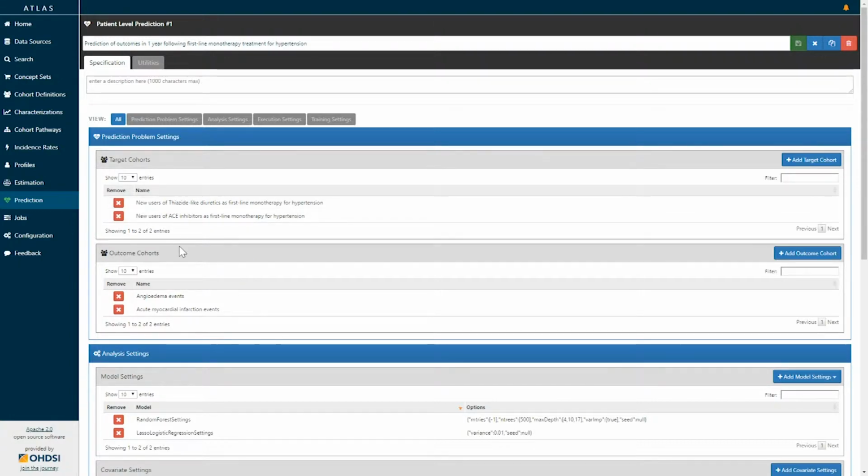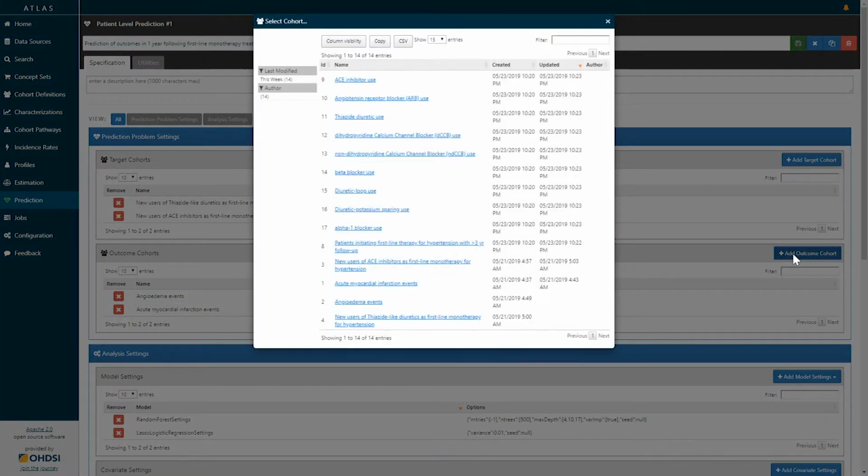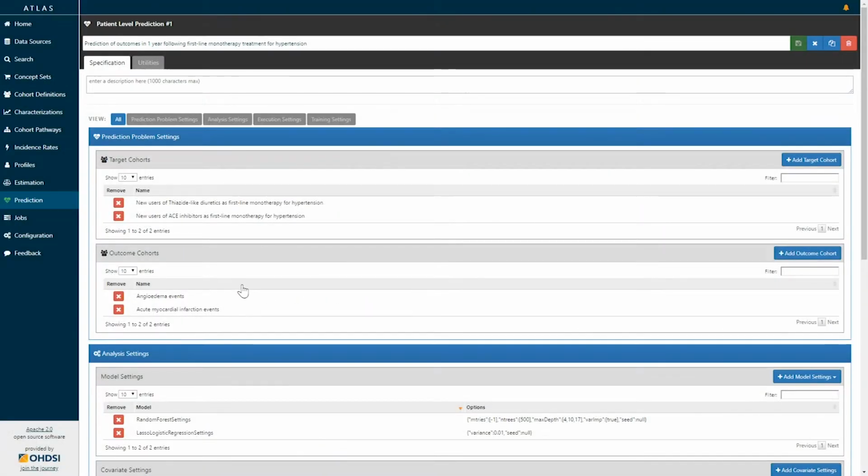With those 2 target cohorts in mind, we will then define outcome cohorts. And here, to add an outcome cohort to the tool, we click the Add Outcome Cohort button, which will also bring up the cohort definition list within your tool, and you can select whichever outcomes are of interest to you. Here we've selected acute myocardial infarction events and angioedema events.